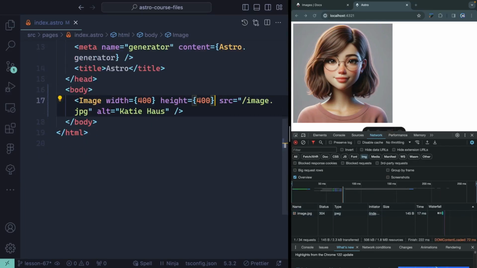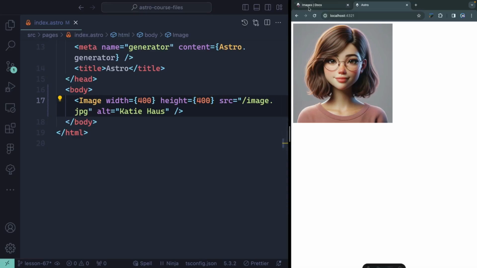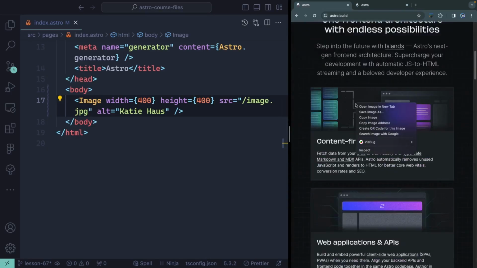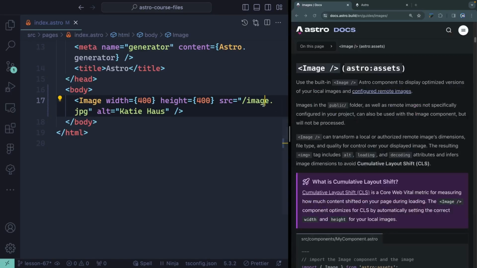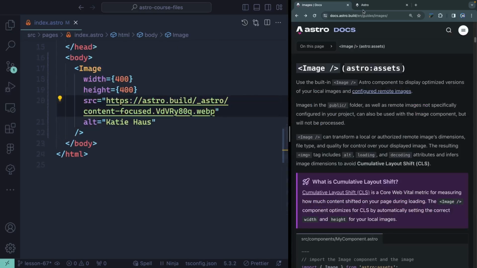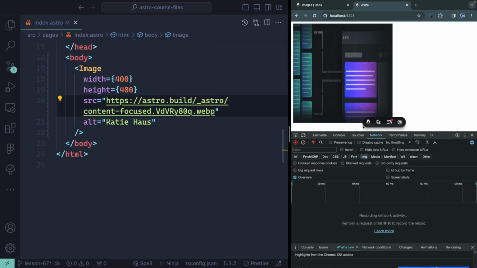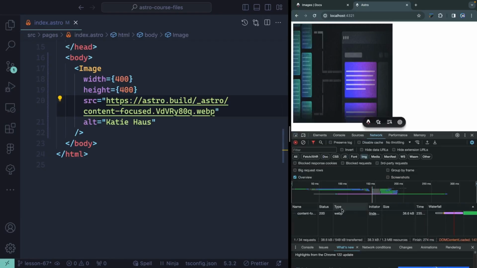Now you can also use this as a remote image. So let's come back over this way and grab an image from here. Let's come back to Astro and grab this one right here. I'm going to copy the image address, and then right here we're going to add the entire URL of the image. Now let's come back over this way. You'll notice that I do get it in here and it sizes it properly with a width and height of 400. Now if I refresh, you'll notice it's a WebP. That's actually because that's the image file itself. But other than that, it hasn't done any kind of transformation.